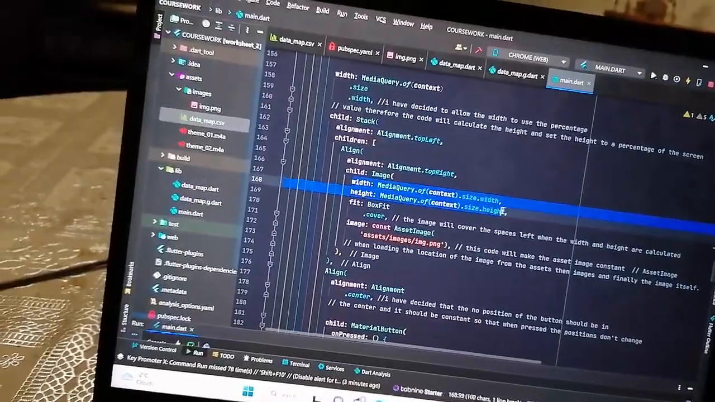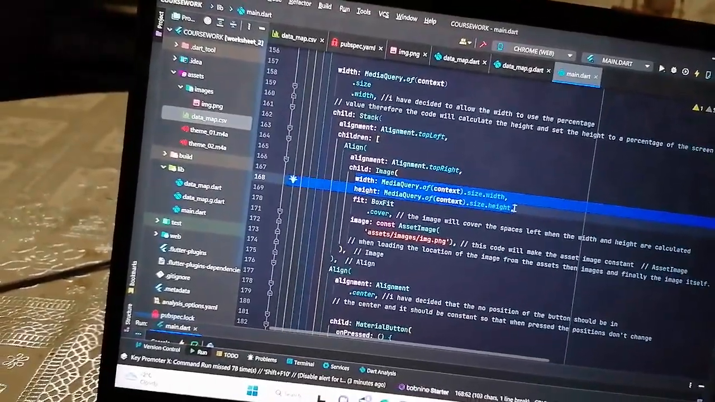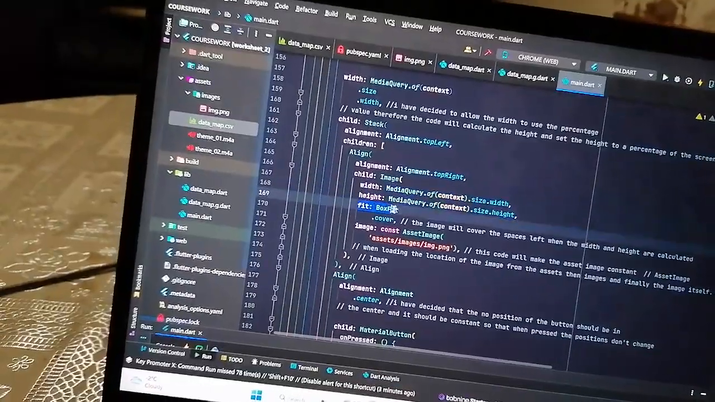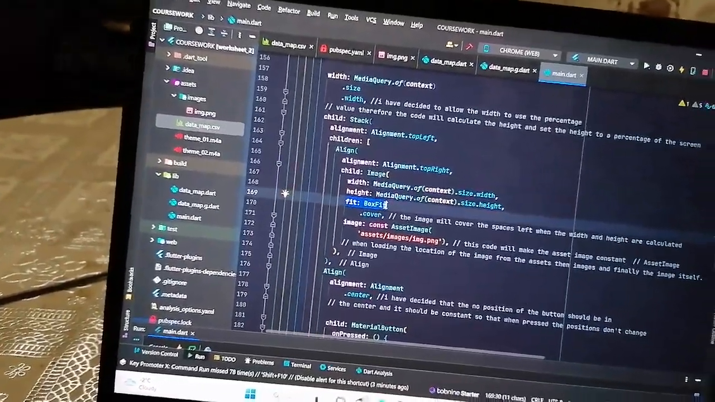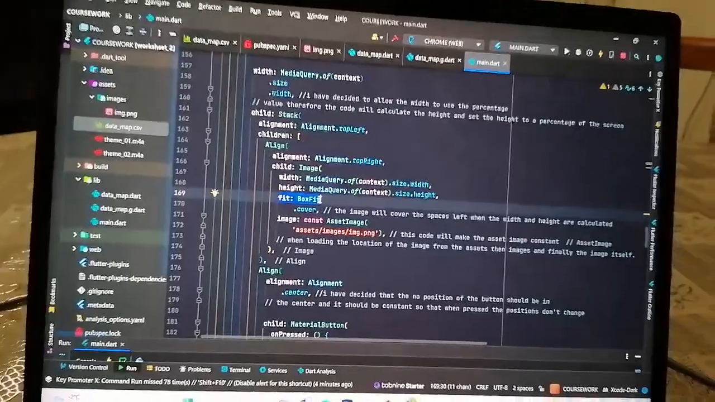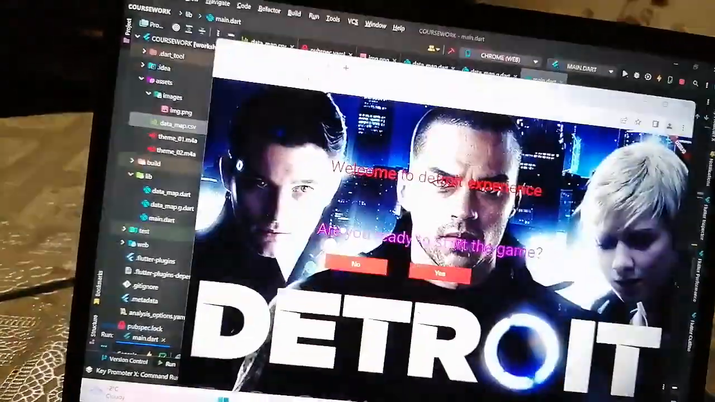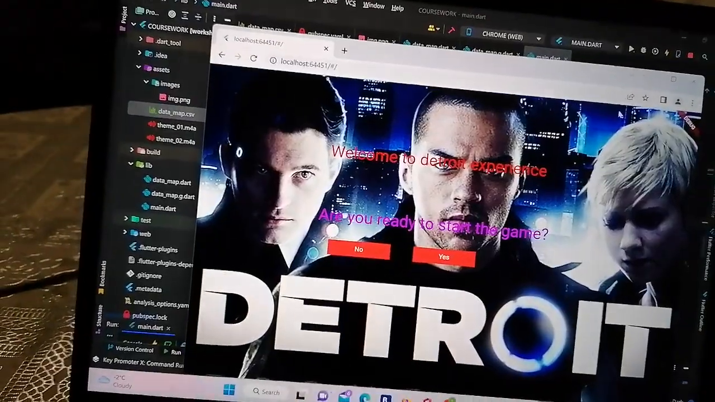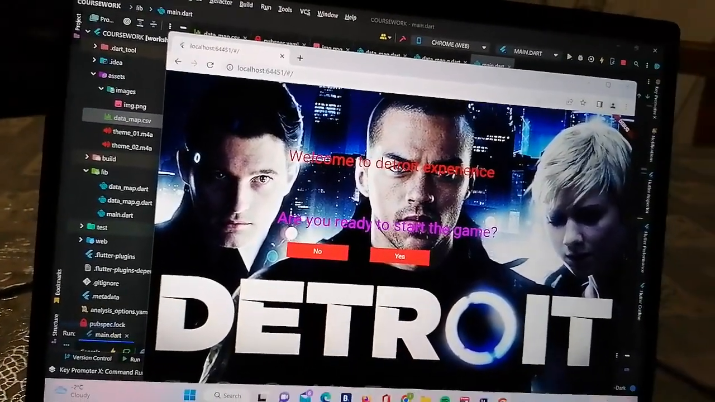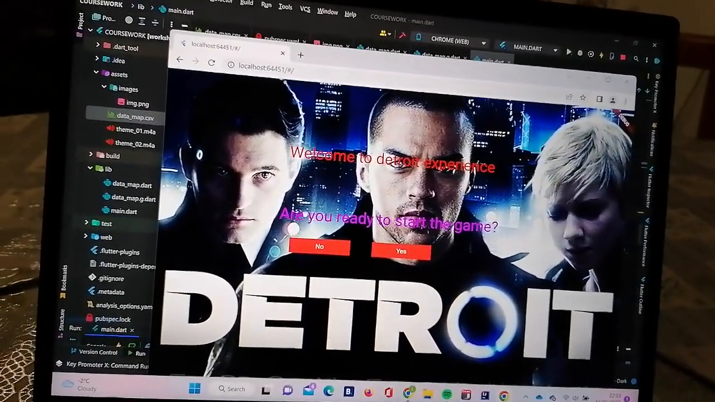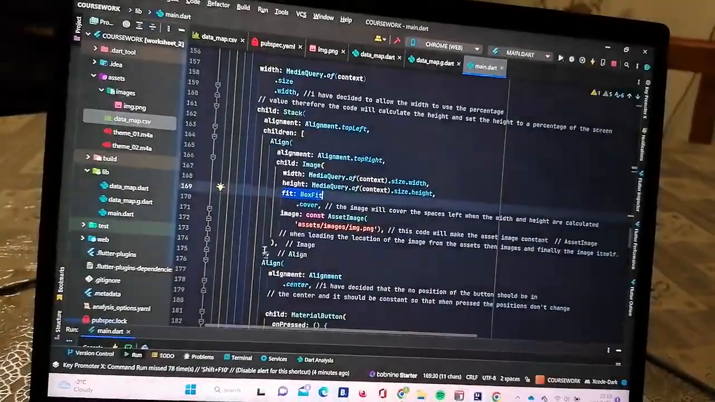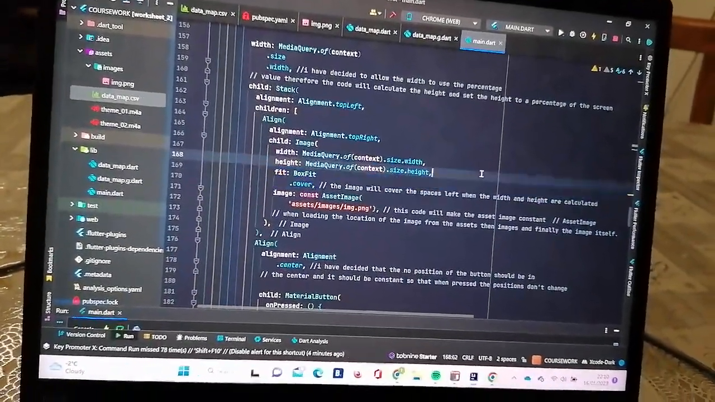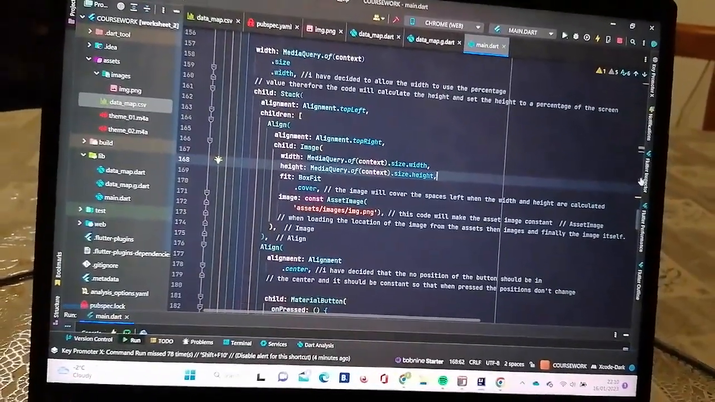After doing these two lines here, there will be some spaces. So this code will fill out those spaces, so there will be no spaces left since the box fit dot cover is being implemented.